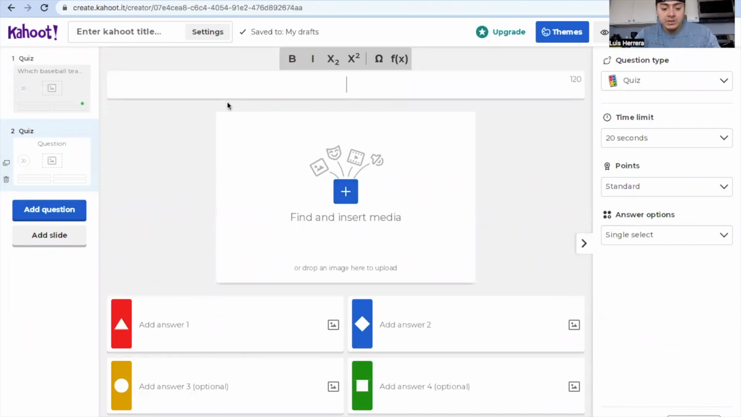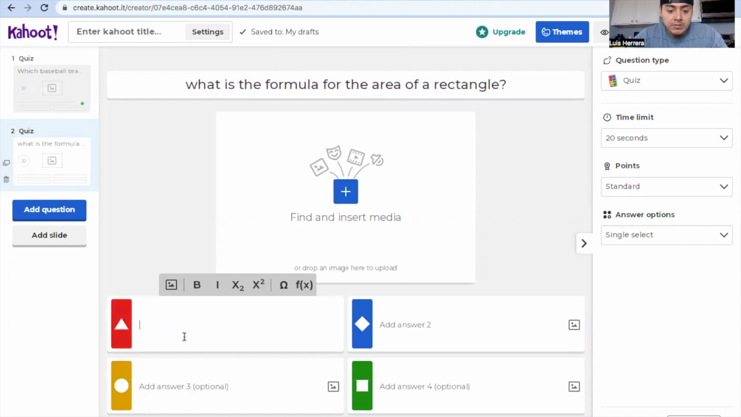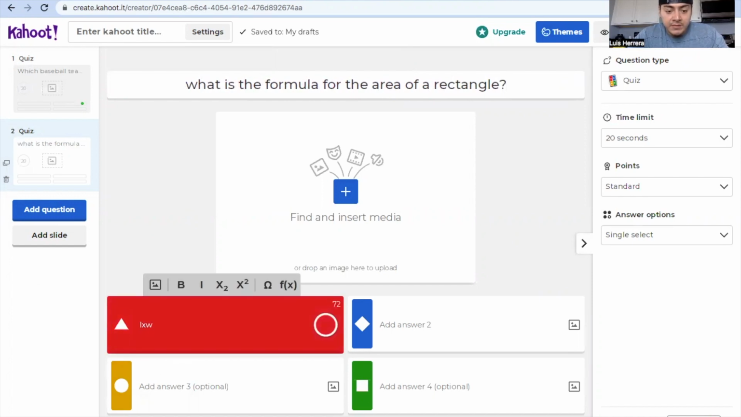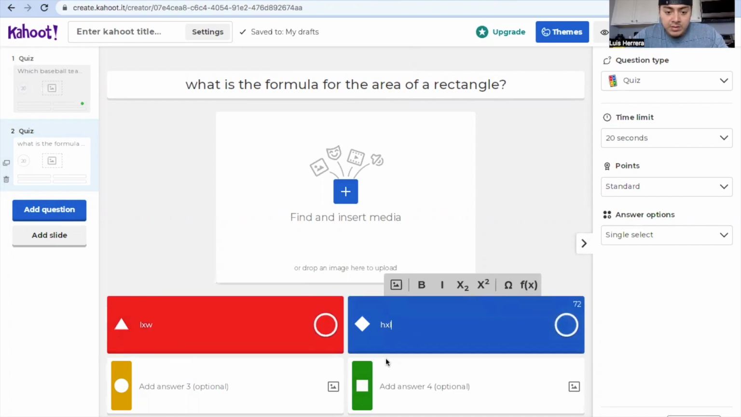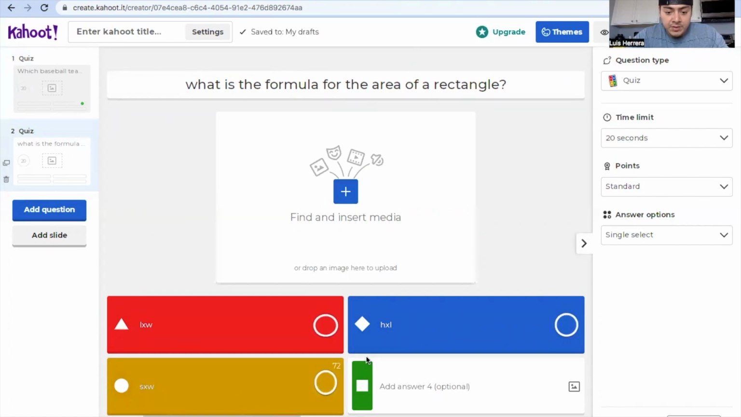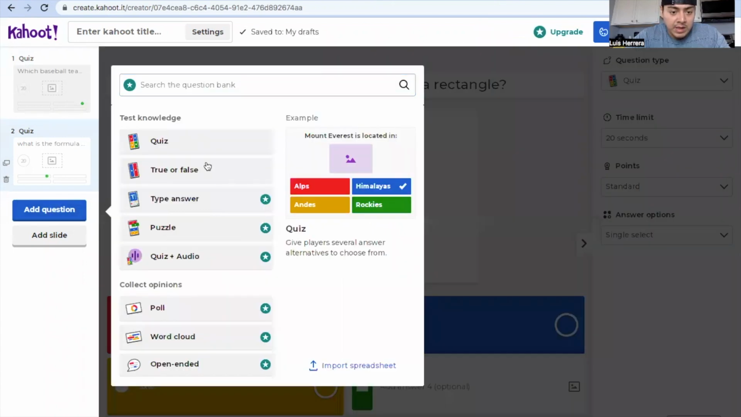We'll do, what is the formula for the area of a rectangle? Obvious answer is length times width, height times length, surface times width, and then 3 choices will suffice. Go on and add another question.